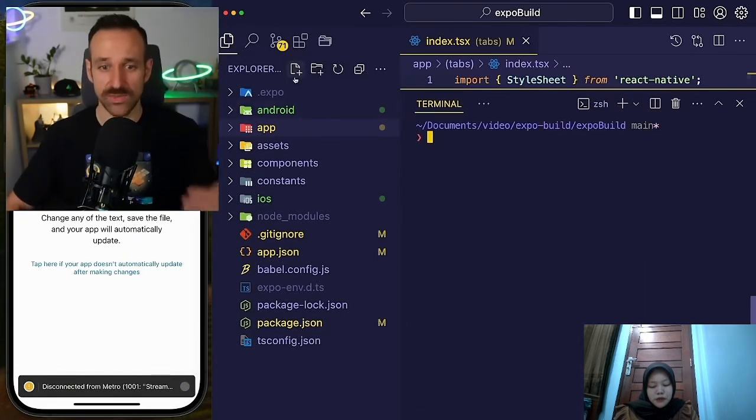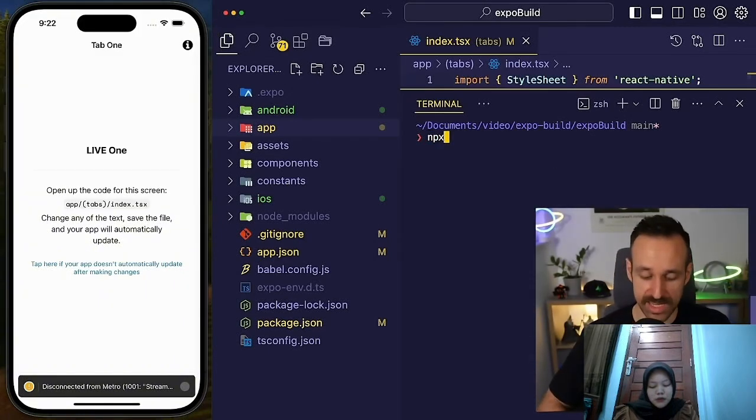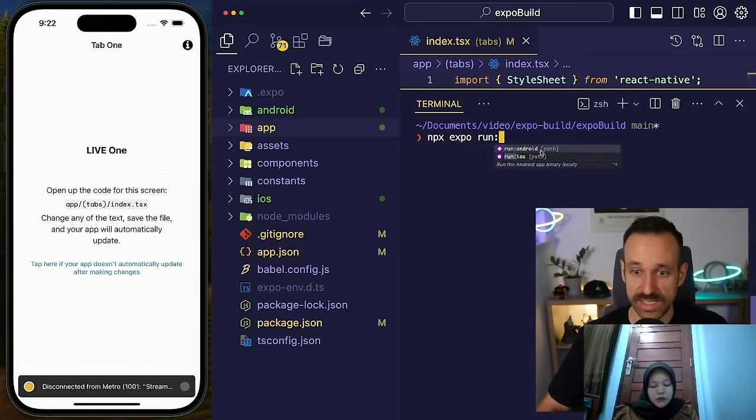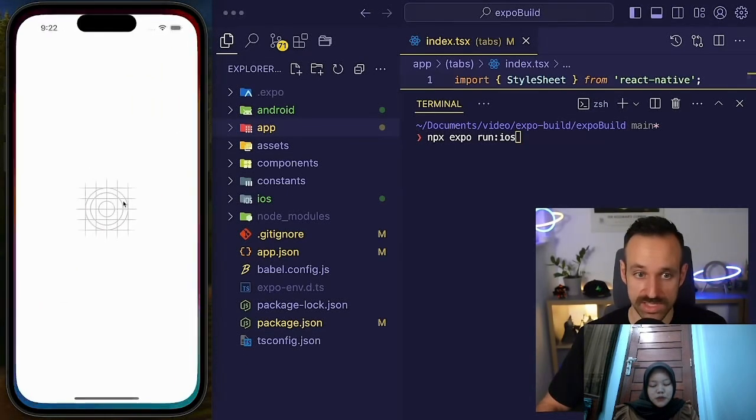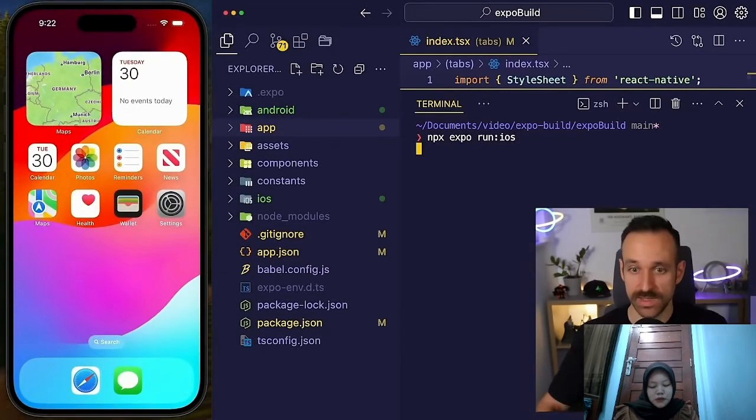So now that you have these Android and iOS folders, the easiest way to run your application is going ahead with npx expo run and then follow this up with either Android or iOS. So I will just do npx expo run ios. I will also now close this so we see what's going on. We don't need this right now.